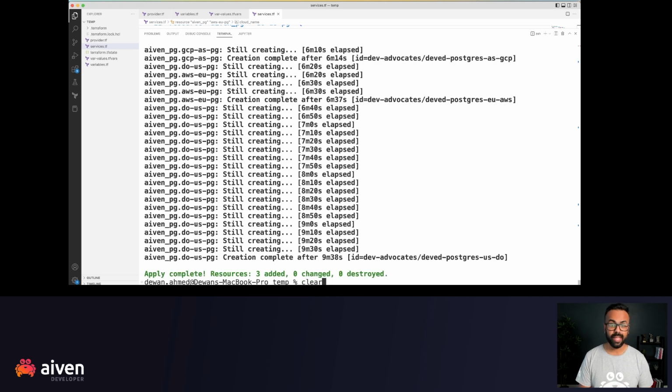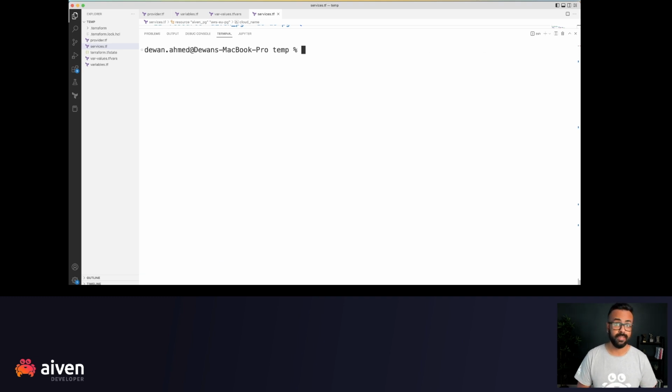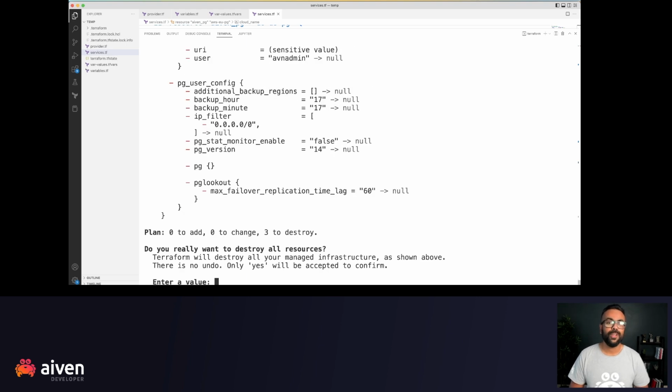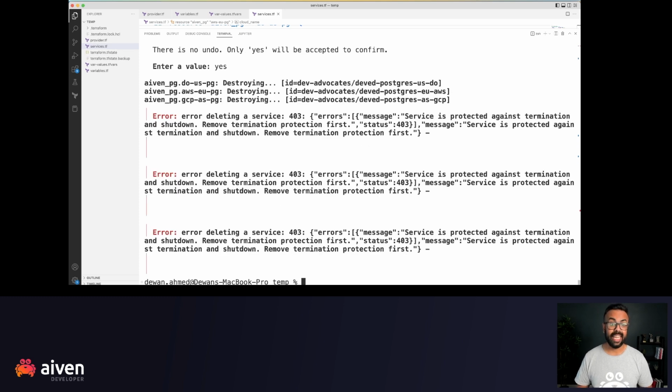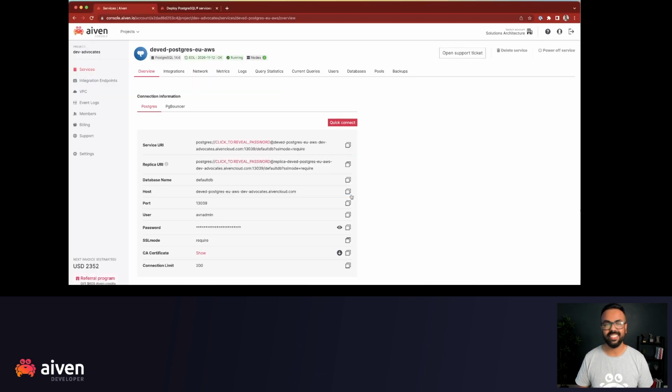Awesome. So now that our services were created successfully, let's try to tear down our services. To destroy the services, it will be the terraform destroy command. What do you think? Will we be able to destroy the services? Let's see. When we try to destroy the services, you'll see an error because we have the termination protection flag on. That prevents accidental deletion.